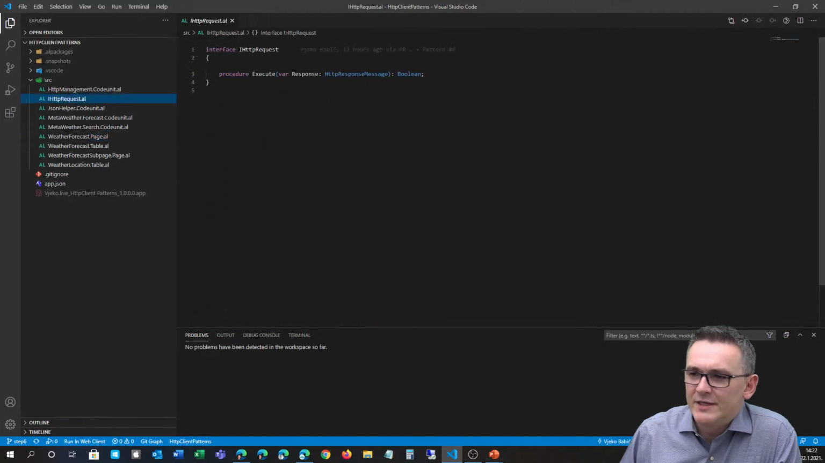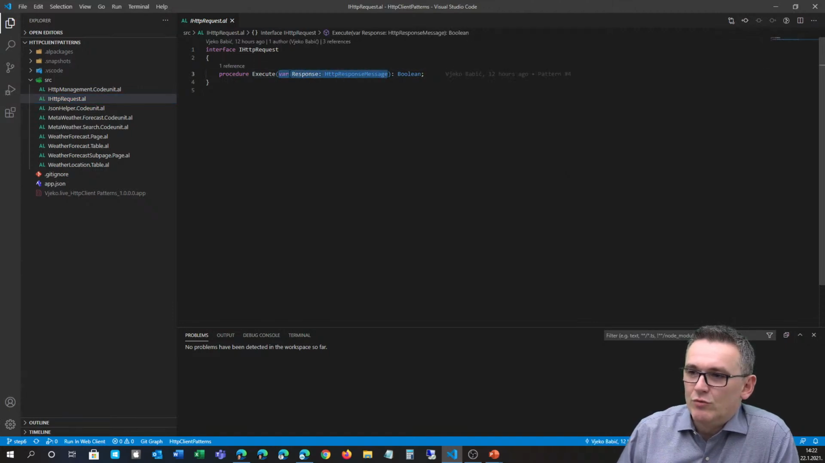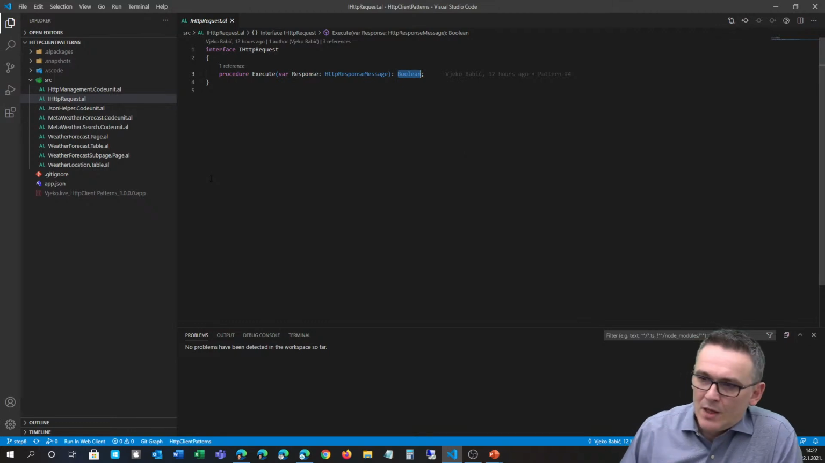So first I have this interface called HTTP request, where I have one single method, which is called execute. And this method receives this parameter by reference, response. So you will call execute on any code unit that implements this interface, and then it will return true or false whether it succeeded, and it will contain the response received from the web service.